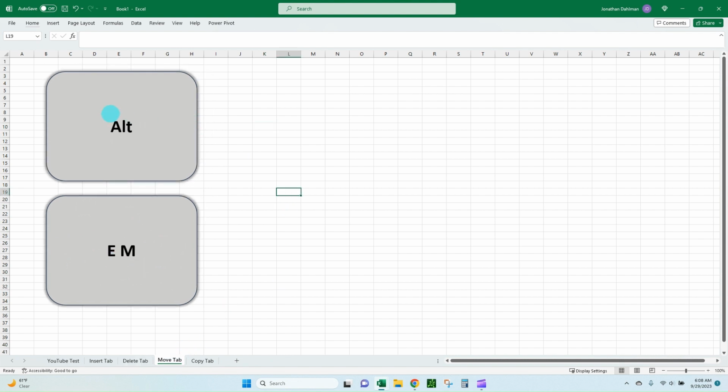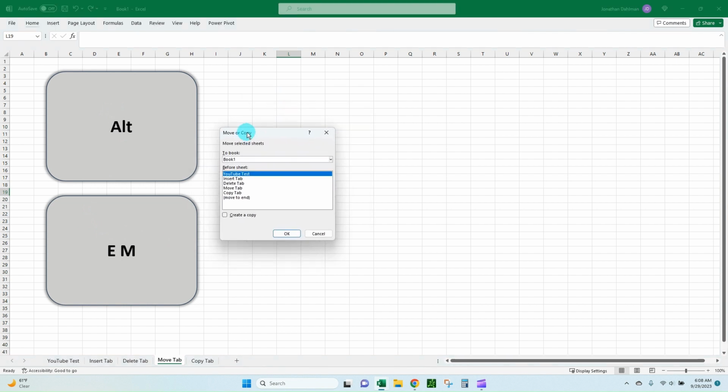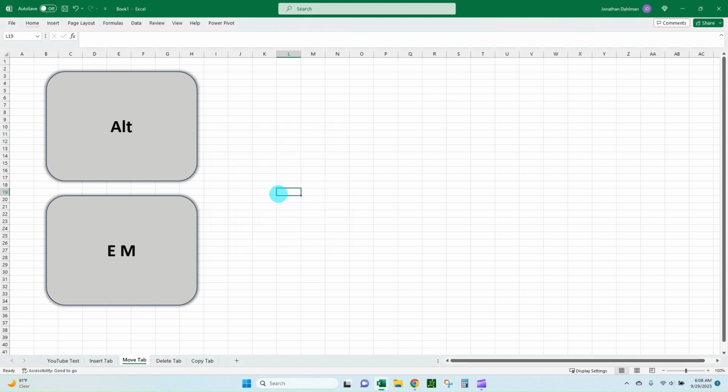Okay, and then moving a tab. So this is actually going to bring up a dialog box. The hotkey to bring that up is Alt EM. So Alt EM, and then I have this move or copy dialog box that comes up. And then from here, you can just up or down arrow to where you want to move your tab. Let's say we want to move it before the delete tab. And then you just do tab. You can either select to create a copy or not, and then tab one more time to get to the OK, and then click enter. And you can see we moved it.